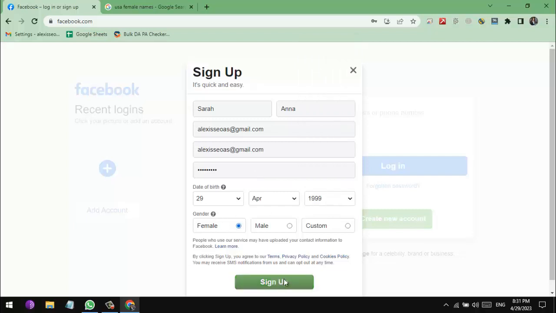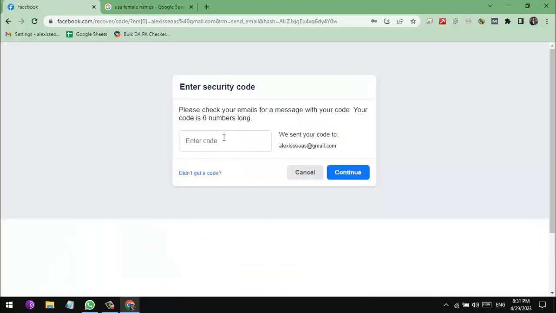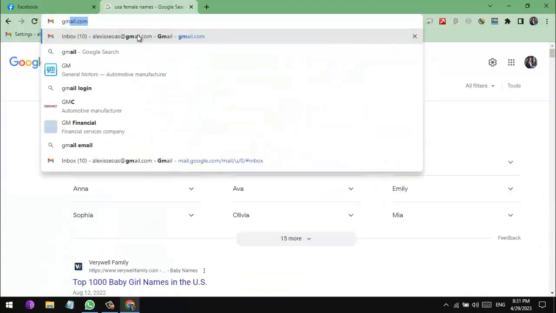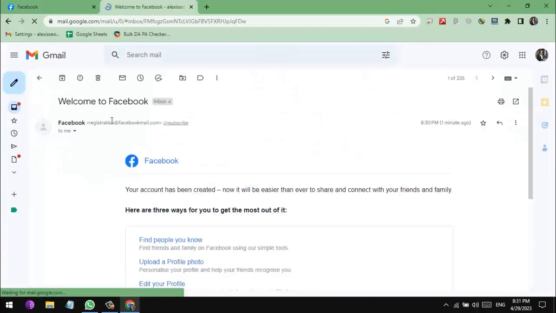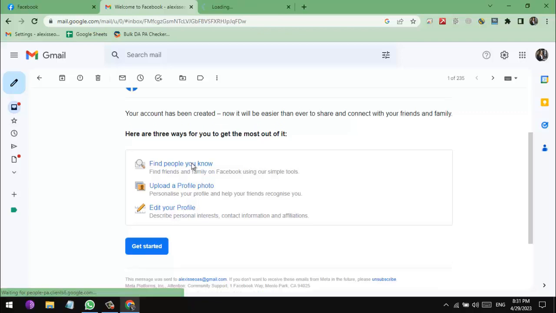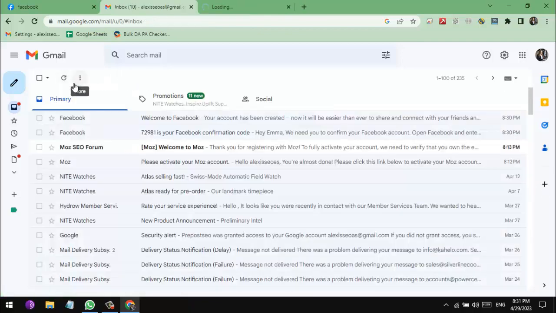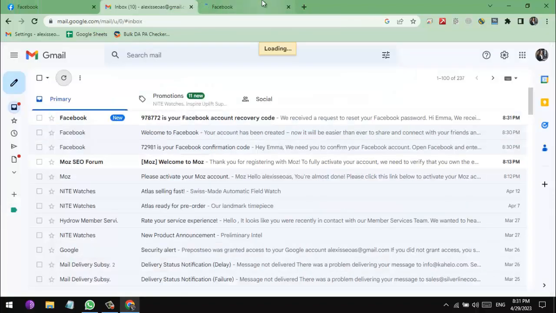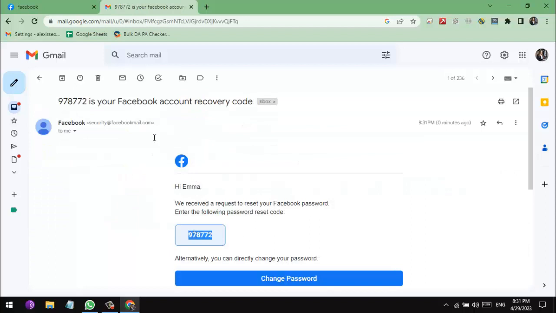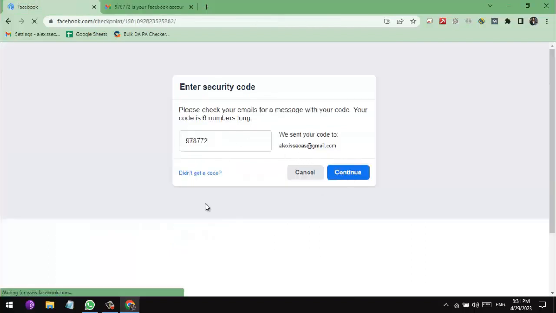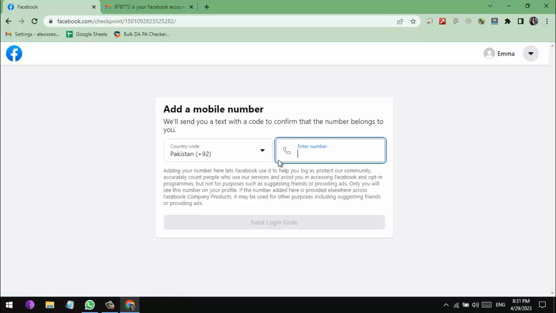Step 6. Connect with friends. Now that your profile is complete, you can start connecting with friends on Facebook. You can search for friends using their name or email address, or you can import your contacts from your email address book. Once you have found a friend, you can send them a friend request. If they accept your friend request, you will be able to see their updates on your newsfeed.